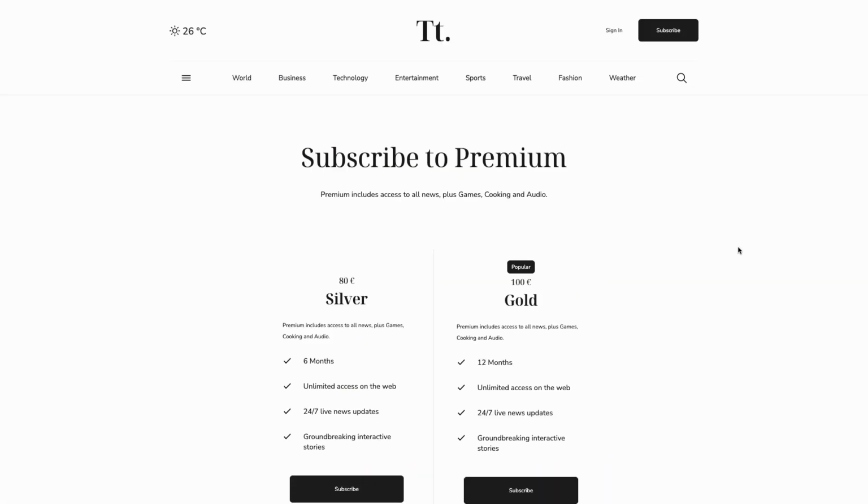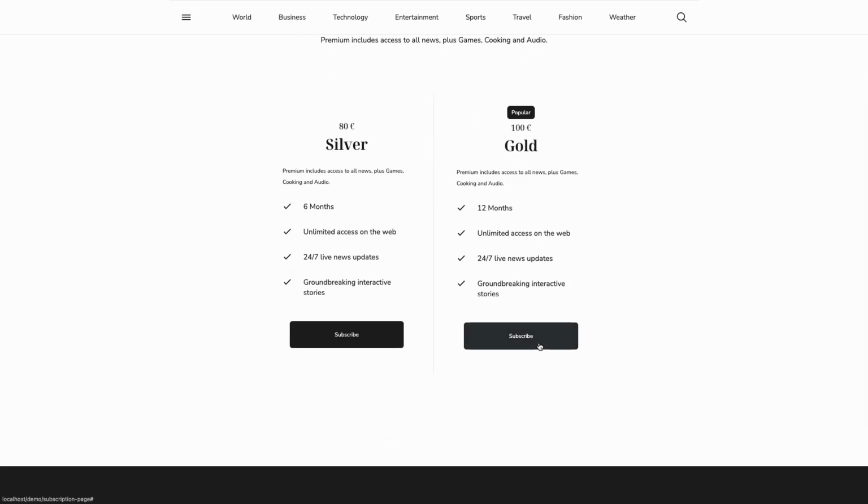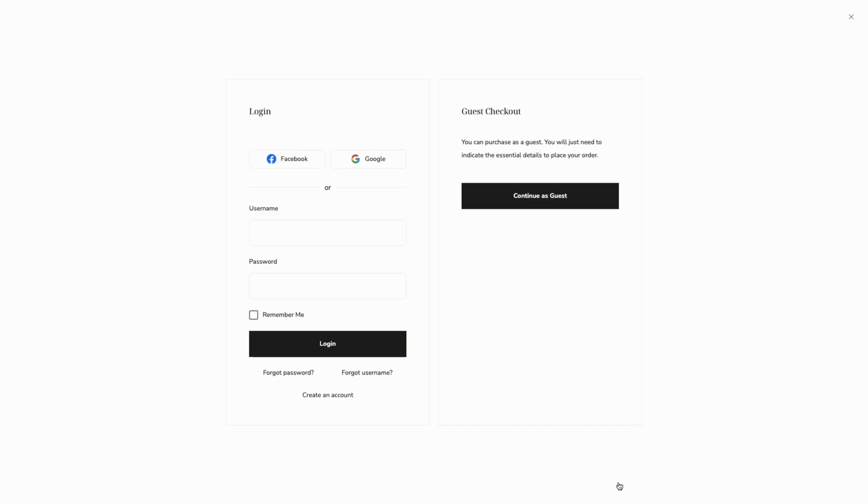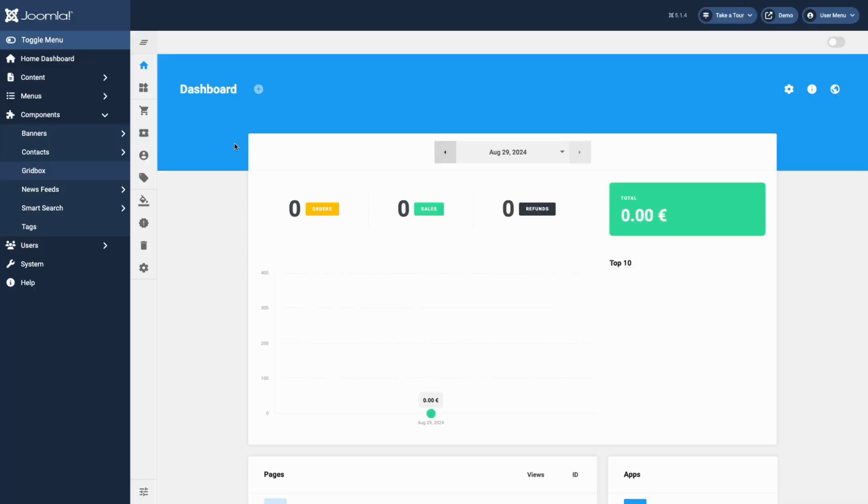Perfect. Save the page. If you open the site in the browser incognito mode as a site visitor and try to purchase a subscription, on the next step you will find a login form with a guest checkout. Since we are selling subscriptions, user registration is important, and we need to disable guest checkout.